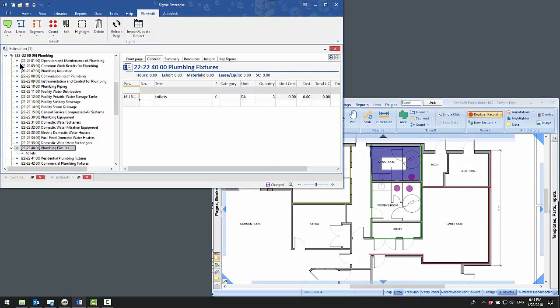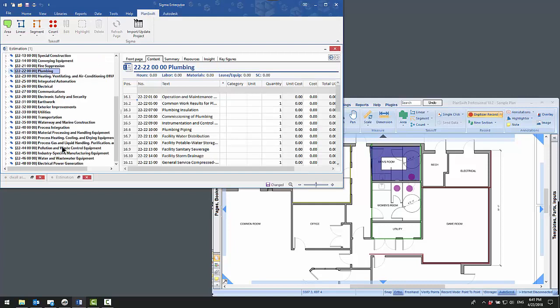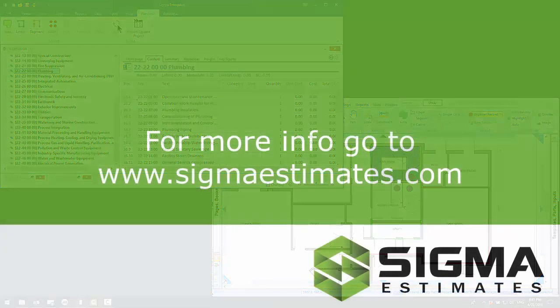So if you've got your template built, and you do a particular type of job a lot, you can just create a new estimate with that template and start doing your takeoff. You can take off 5 or 6 things, then hit refresh page. It'll bring them all in.